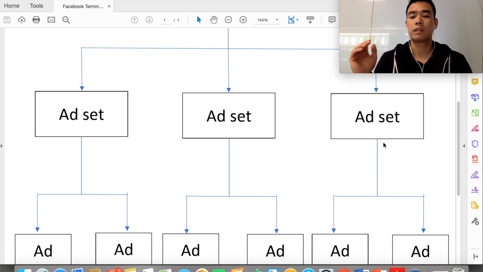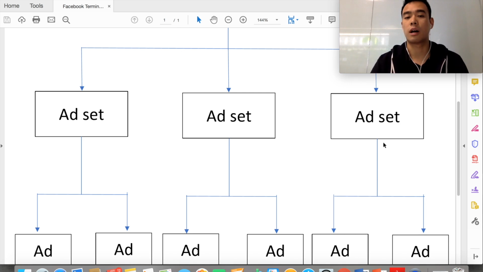So that way you can either decrease the budget or you just stop that ad set in general, and it will not affect the other 2 ad sets at all. And that is called split testing, and that's the magic of ad sets. And I'll go into more about split testing in a later video.